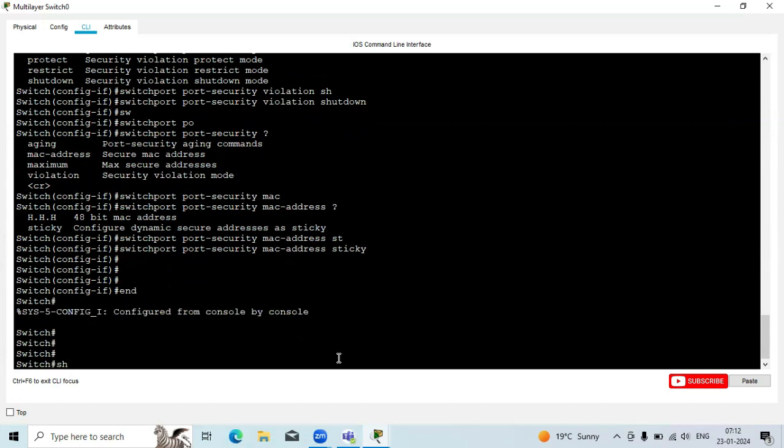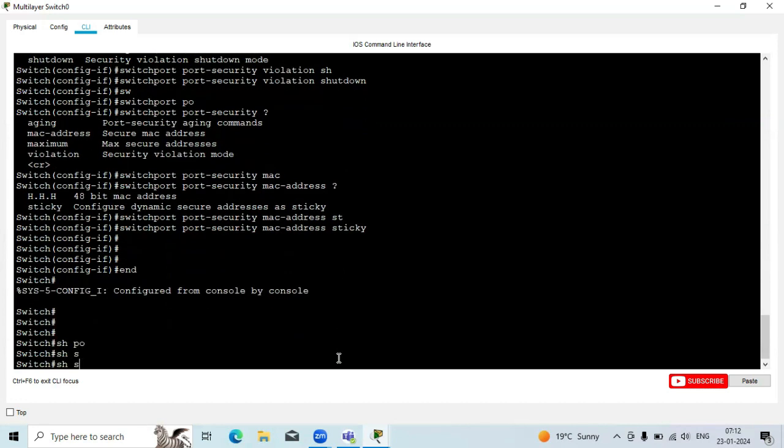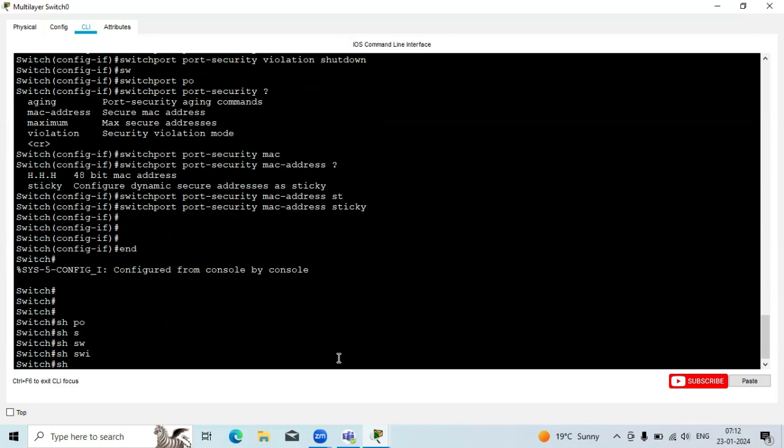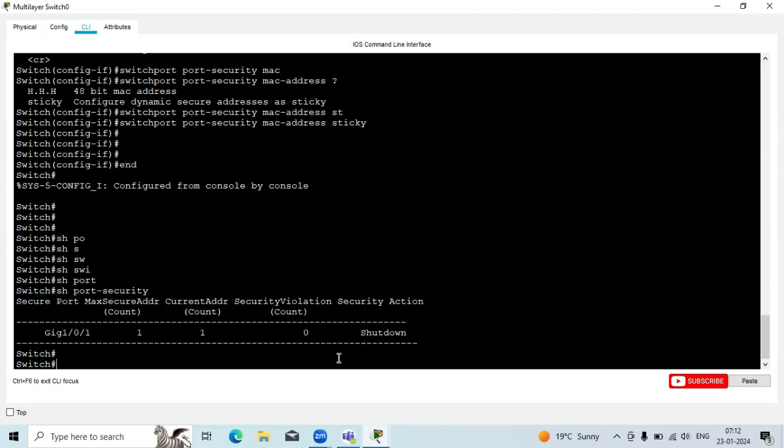Now we configured port security on interface gig 1/0/1, with maximum number of MAC address count 1. Still we don't have any violation. If there is a violation, the action mode is shutdown. It will go into the shutdown if it goes into violation mode.